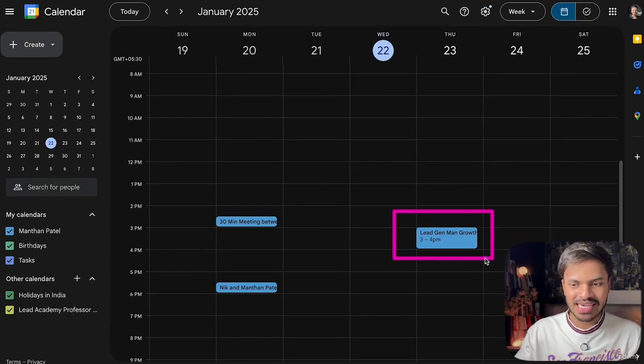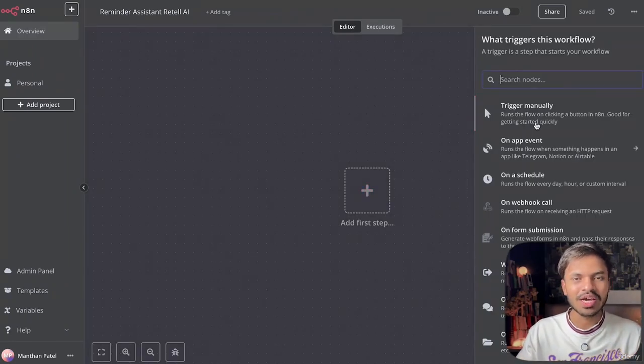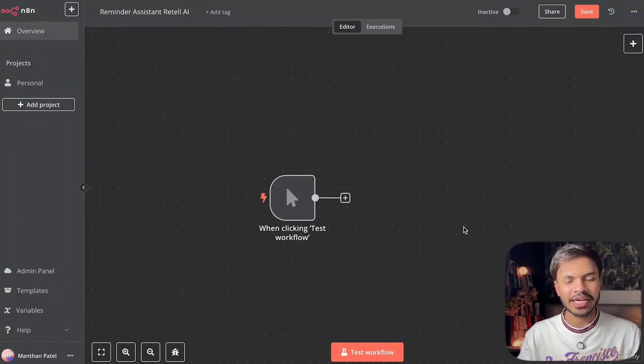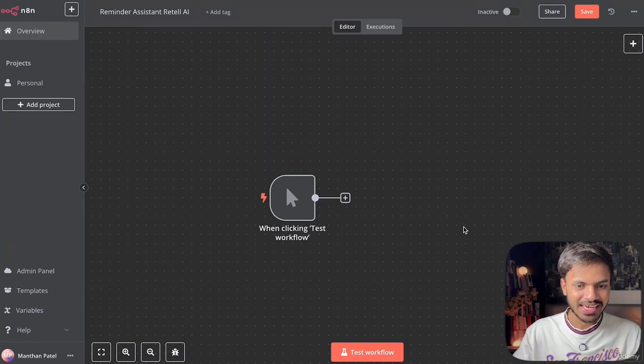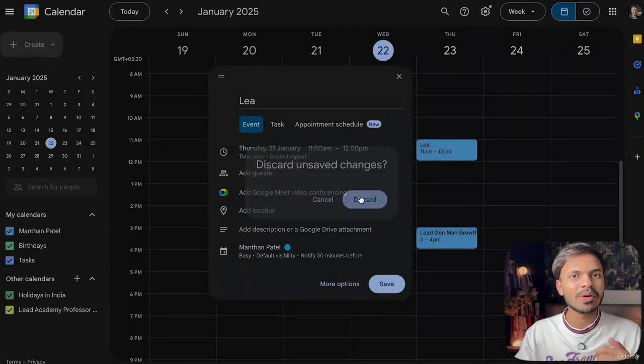So first of all, let us start from scratch, and since this is a test or demo, we are going to use the manual trigger. Alright, now the next thing is you have the data of your prospect: name, email address and the appointment booking time. Now we need to create an event in Google Calendar, right? Otherwise you have to do it manually, like select this, then select the time, the date, the name. No, you don't have to do it manually. By using this workflow, you will be able to do it very easily.